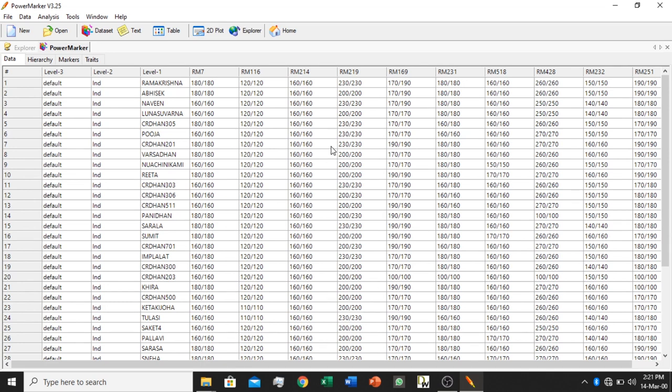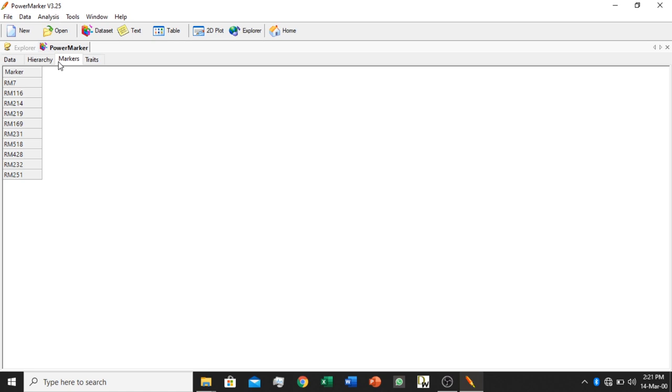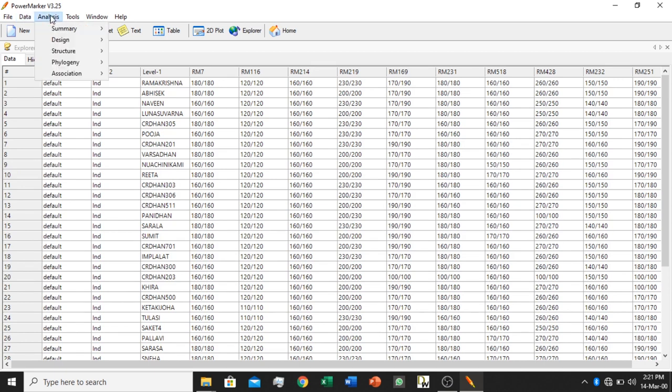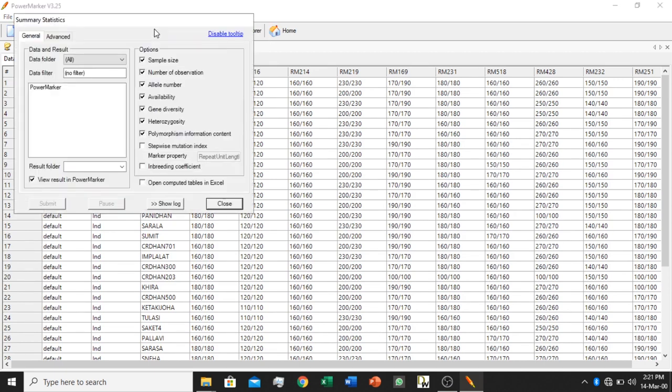So for analysis, go to the analysis, second column. Analysis called summary statistics. Click on summary. Here you need to check all. Select your project PowerMarker, check all options given below, and check also the Excel file format. If your Microsoft Excel is working, your data will be saved into a Microsoft Excel file. If it is not, you have to save it manually. Click submit.